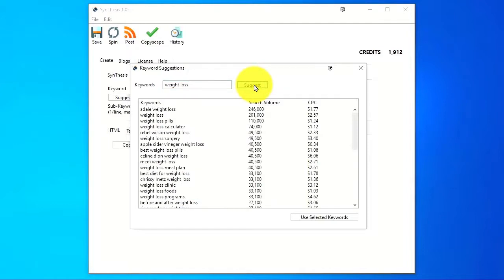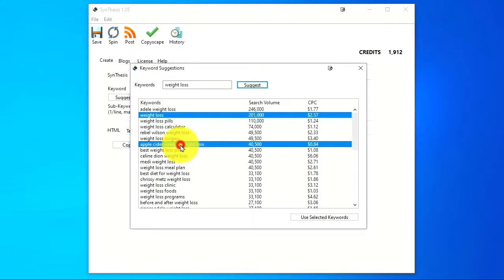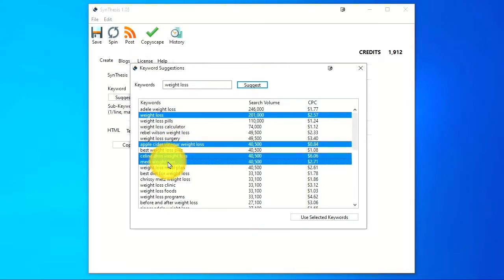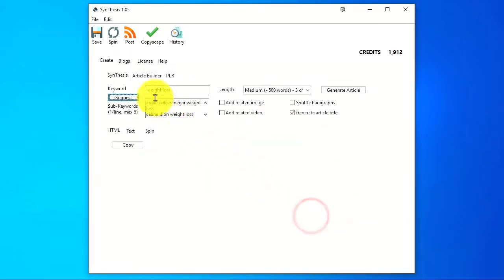Now after a few seconds you'll see a whole bunch of keywords appear with the search volume and advertiser cost per click information. You can then scroll down, choose the ones you like, and you can choose more than one by clicking on it, then choose another one by control clicking or command click if you're using a Mac, and you can choose as many of these as you wish, up to 5. When you click on use selected keywords, the main one will be entered into the main keyword area, and the returned keyword suggestions will be put into this sub-keyword list here, as you can see.